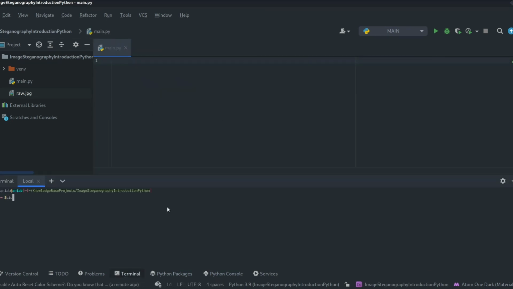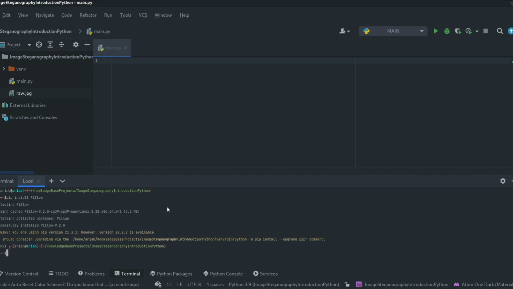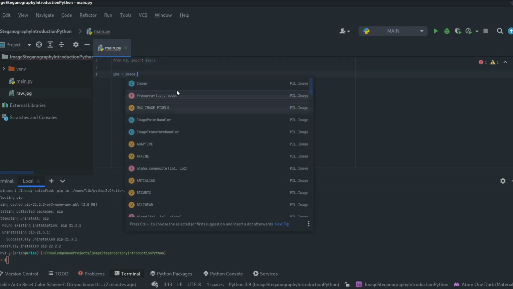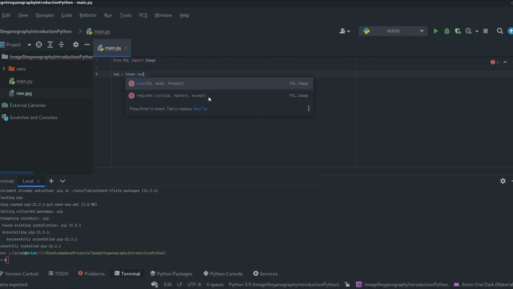So now it's time to start installing some packages. We need the Python image processing library called Pillow to get the pixel values out of our original image. I'll also update my pip, cause why not? So we import Image from our Pillow library and then set a variable named img to open our image file. Pretty easy.